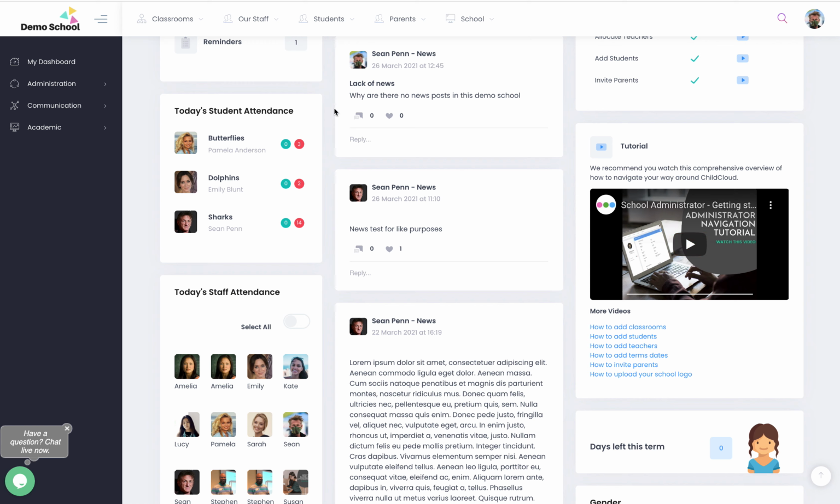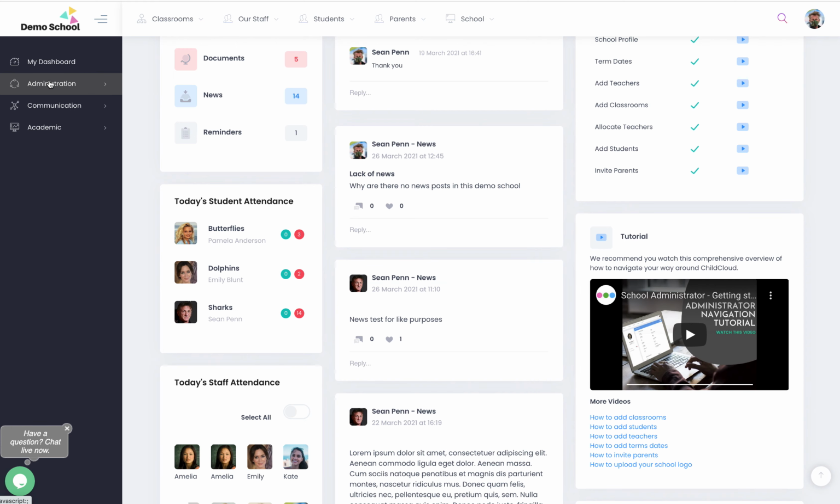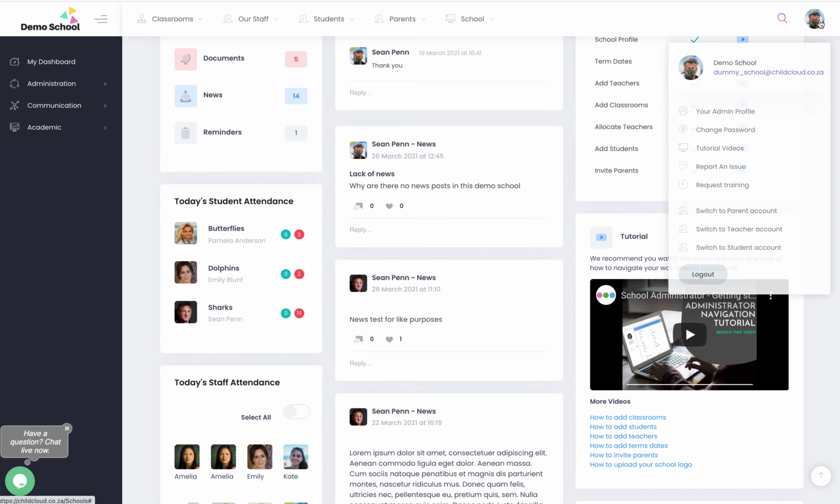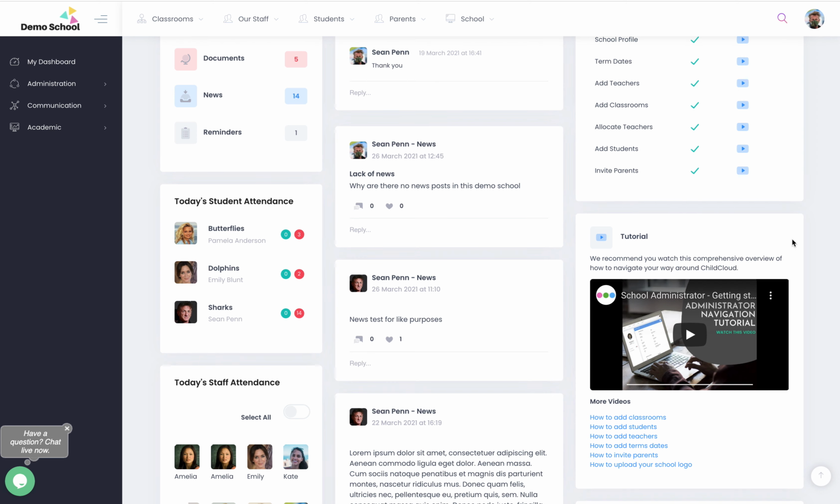You've got today's student attendance. So this gives you a summary. These are the different classrooms in the demo school, and you can obviously see the figures. So let's just say I go into the Sharks class quickly. So there's 14 children absent. So let's just change that. Let's go into the teacher profile.